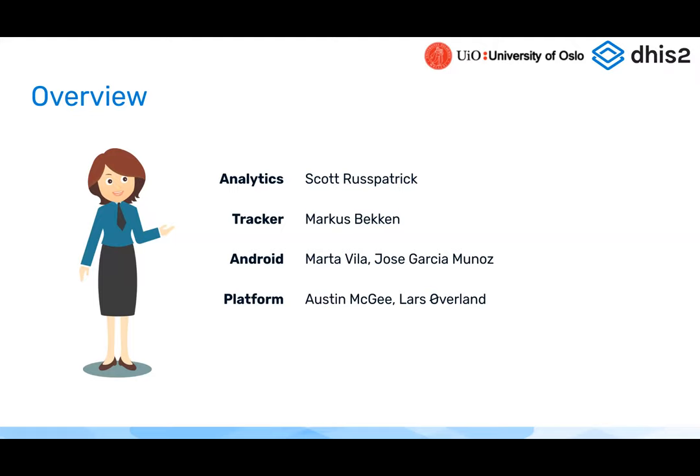For this session, we're going to have basically four sections. There's going to be analytics, which is led by Scott Rospatrick, who is the product manager for the analytics product. For the tracker section, we're going to have Marcus presenting. Marcus is the team lead for tracker. And then for the Android app, we're going to have Marta Villa and Jose Munoz from Spain presenting.